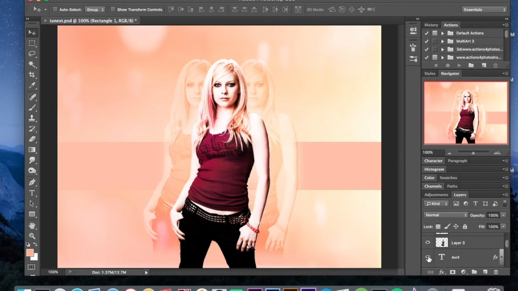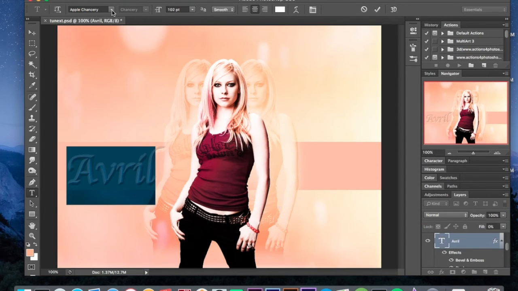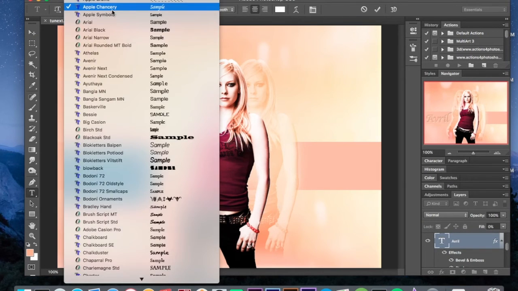And then next we're going to add text. I'm adding this really cool text effect here. If you don't want to, that's okay. You could have stopped right there, but you know me, I like to add text to everything. So I'm using a font called Apple Chancery, however the heck you say it. That one there. It's a standard font in Photoshop, so you can use it.